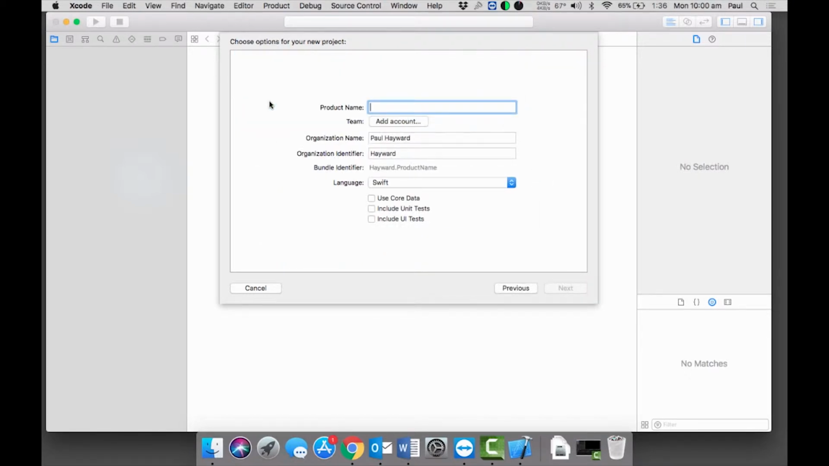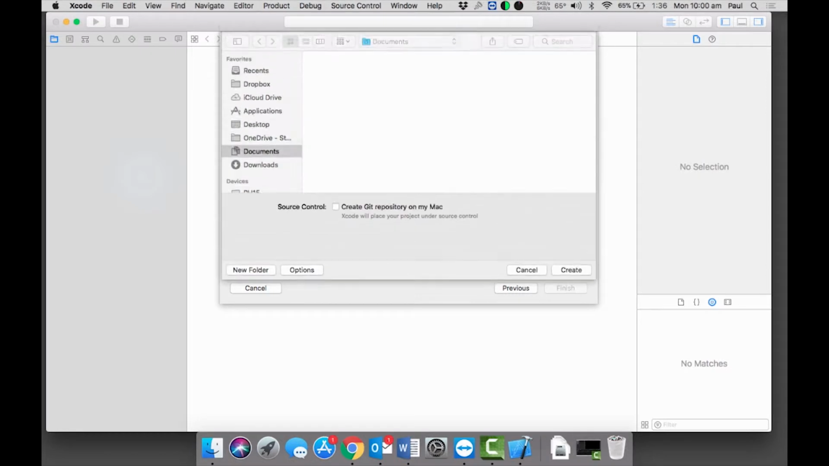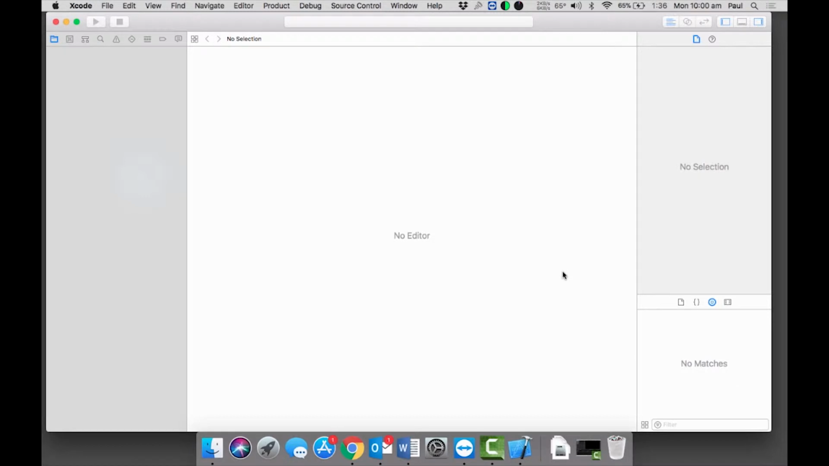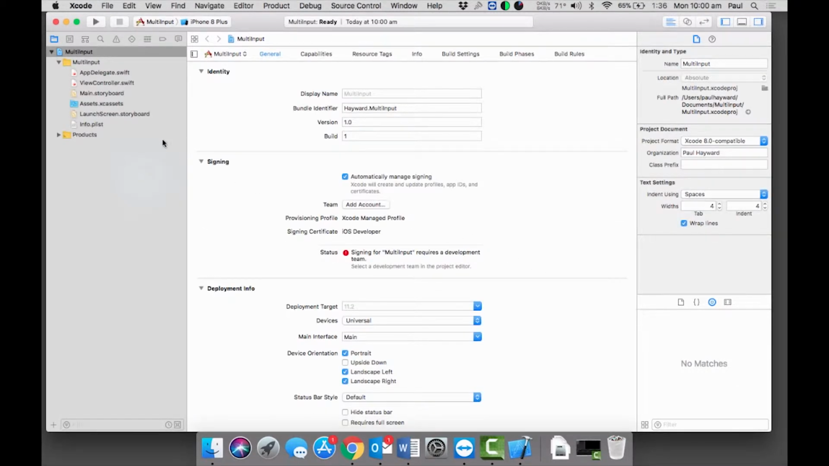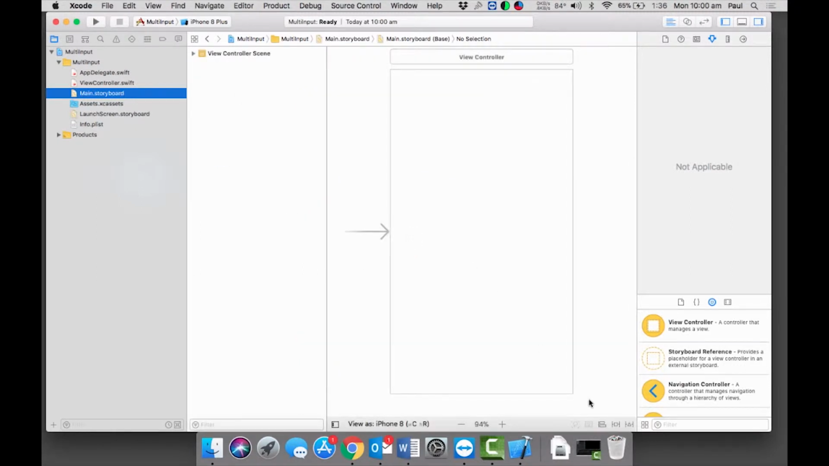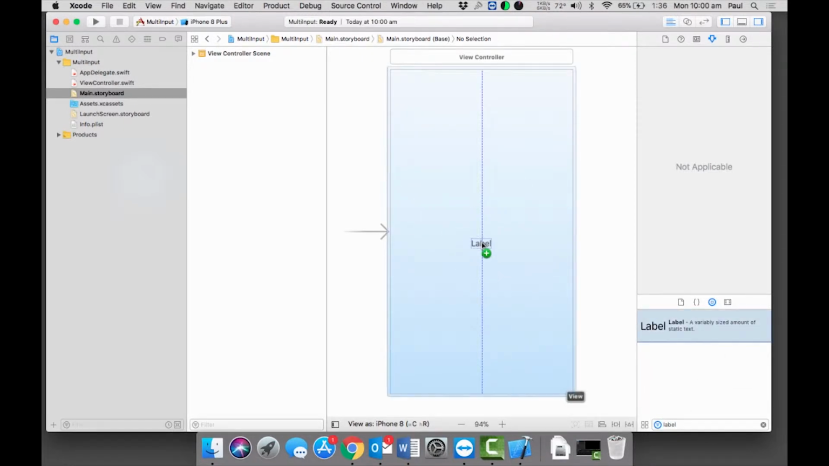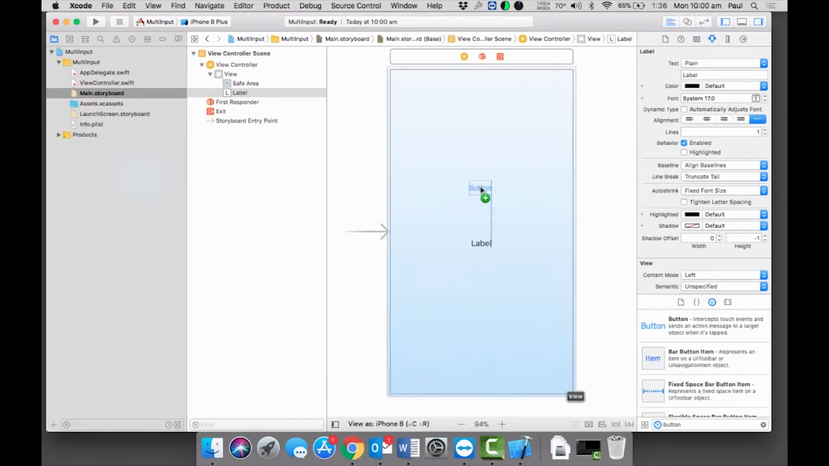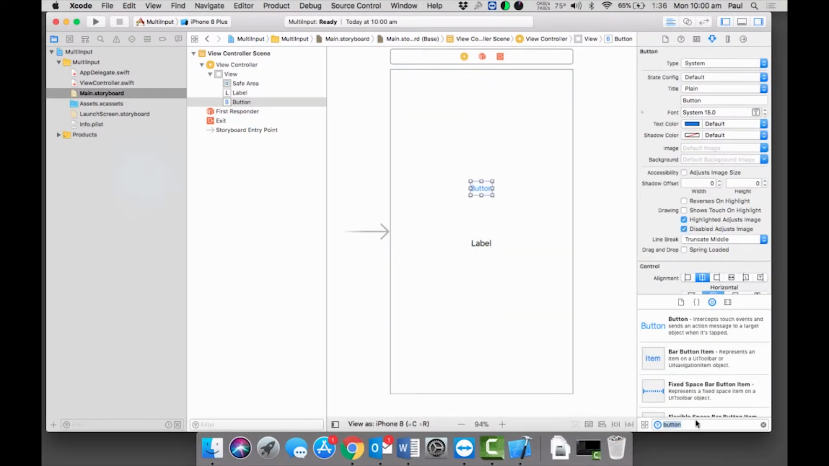And once that's loaded, I'm just going to call this multi-input and hit next and create. Alright, when that loads, let's go to main storyboard and let's just set up first. We're going to need a label, which I'm going to drag just in the bottom here. We're going to need a button, which I'll bring just there. And I'm going to need a couple of text fields.